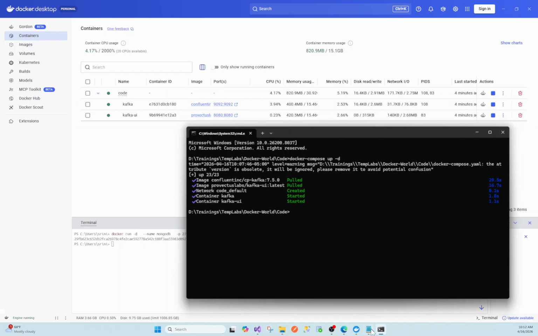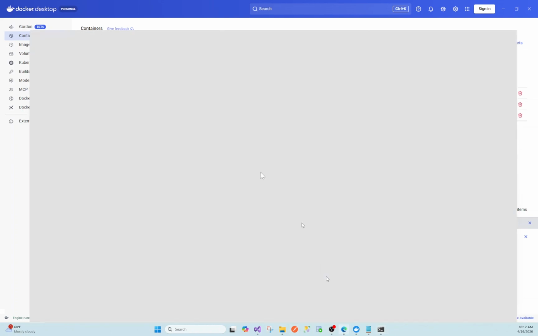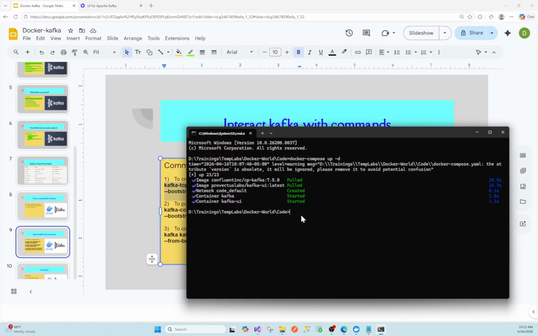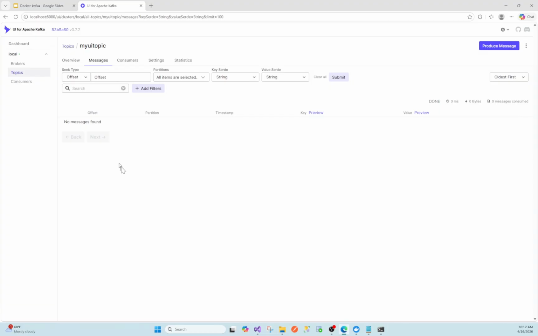So if you want to create a topic in Kafka, you have to use 9092. Just copy this, put it in the command prompt, enter. So it's going to create the test topic. Go to your UI, refresh the topics.